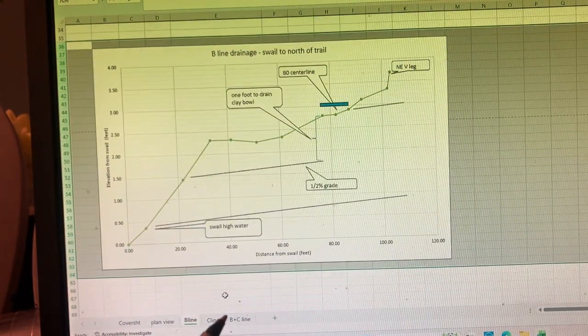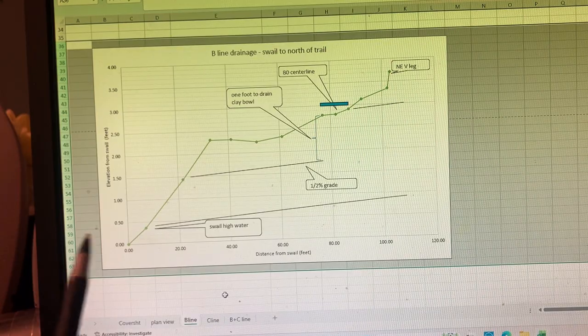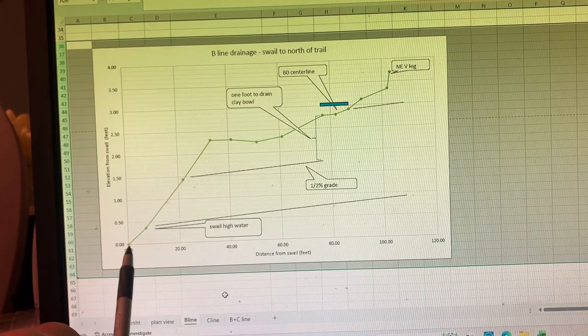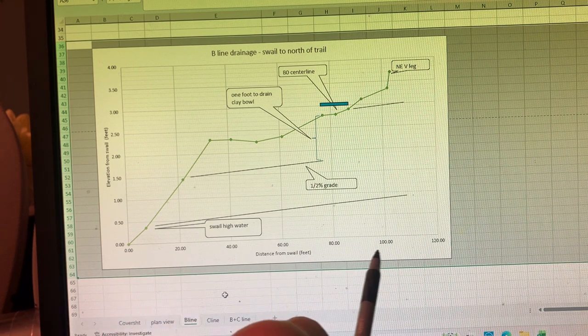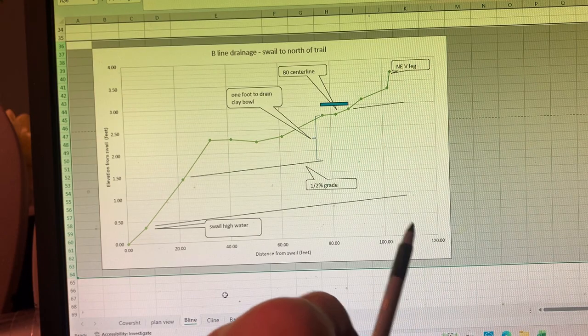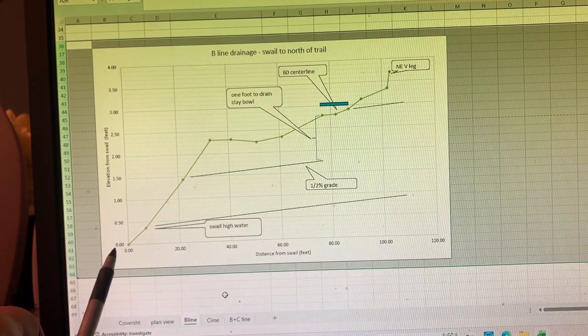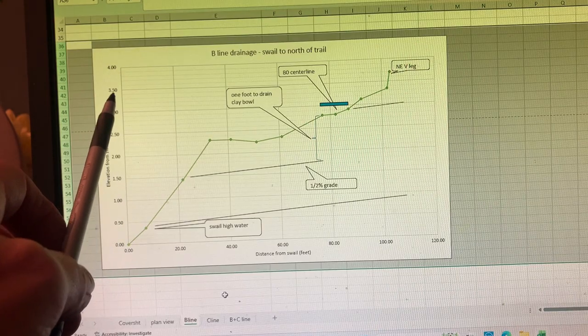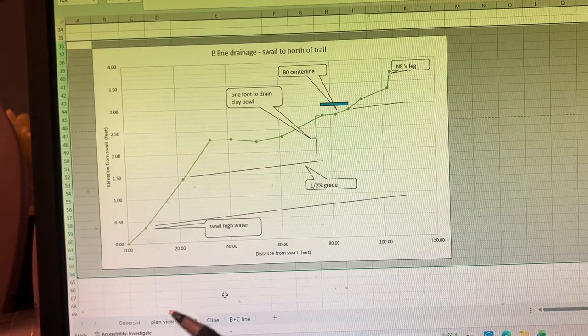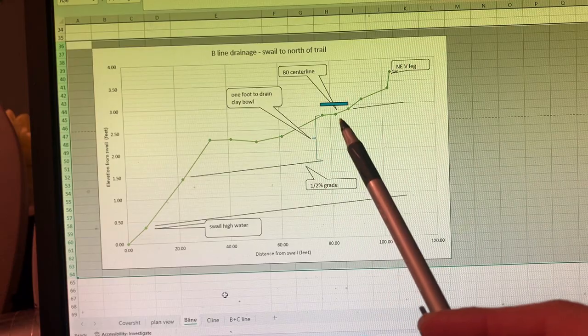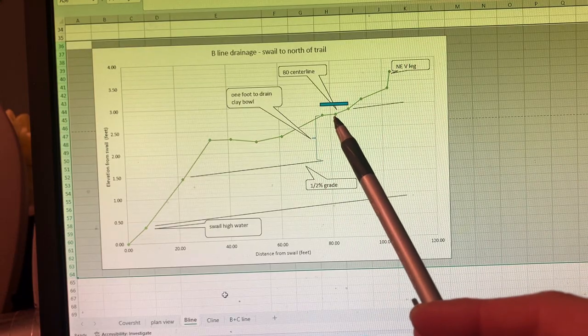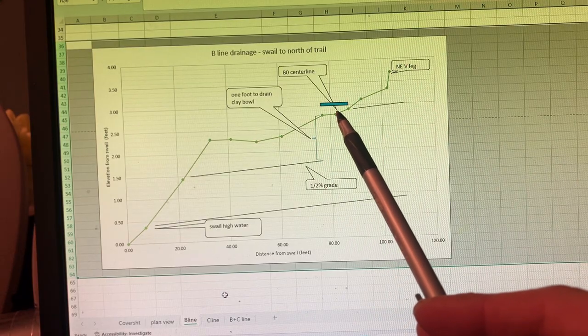All right, so here's what the data shows. This is feet from the bottom of the swale, so it goes up this way. And this is elevation from the bottom of the swale in feet. And here is what it looks like. Well, here's our trail up here. That's the low point. The center line of the trail is a low point.